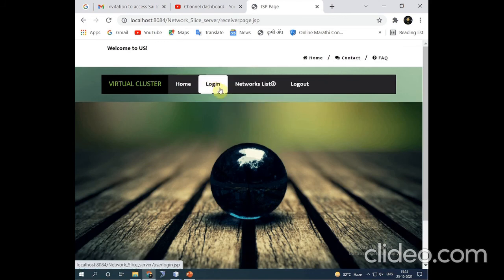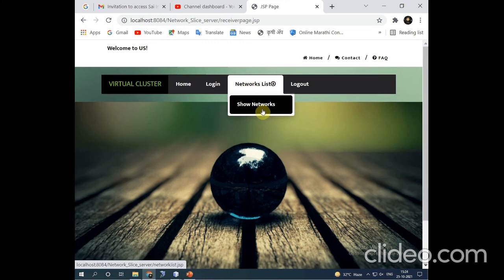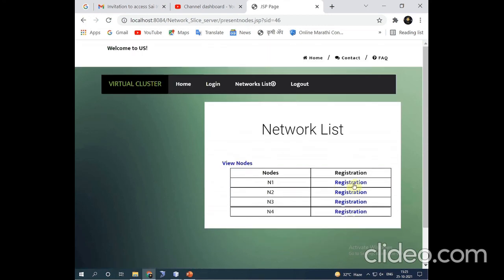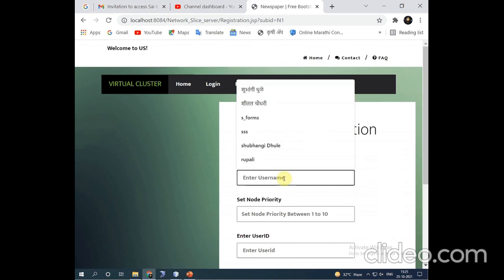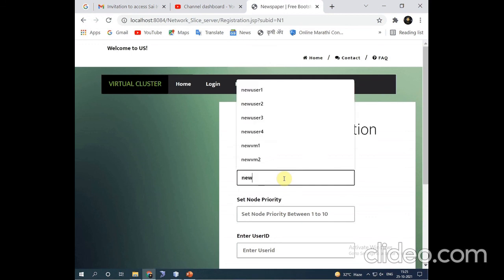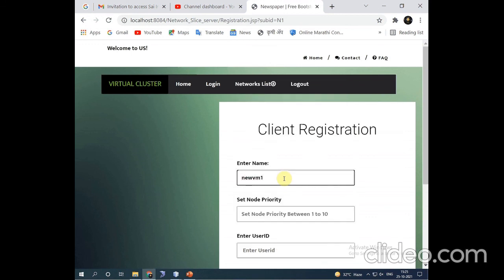We can see network list, show networks. In the show network, we can see the networks which have been created by the admin. Now in show network, we can register for each node. Okay, let's create new VM1. As if it was created VM1. Then assign the node priority between 1 to 10.